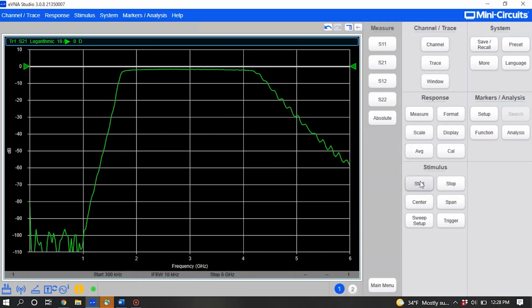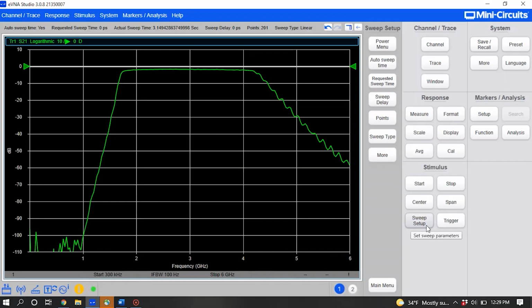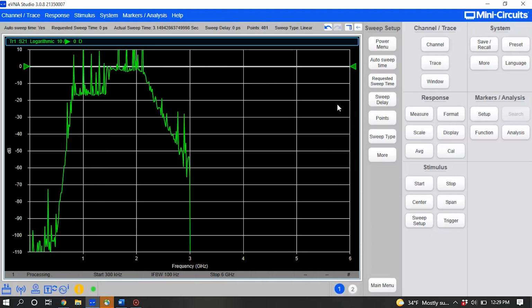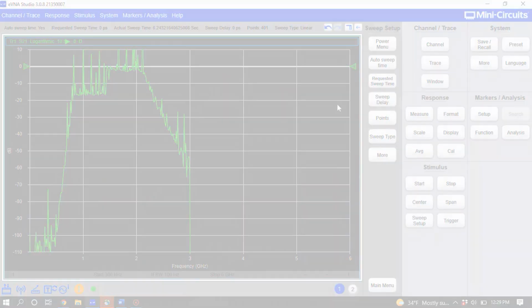Now we can enter our sweep settings. The eVNA's full bandwidth is appropriate for this device, so we can use the default start and stop frequency settings, which are 300 kHz to 6 GHz. I'm going to increase the number of points to get a better resolution measurement. For high throughput applications, you can also reduce the number of points for faster measurement speed.